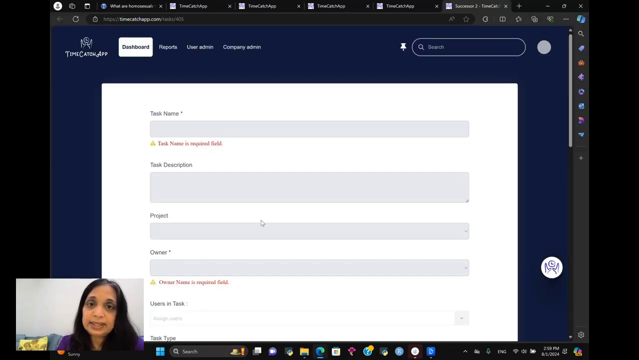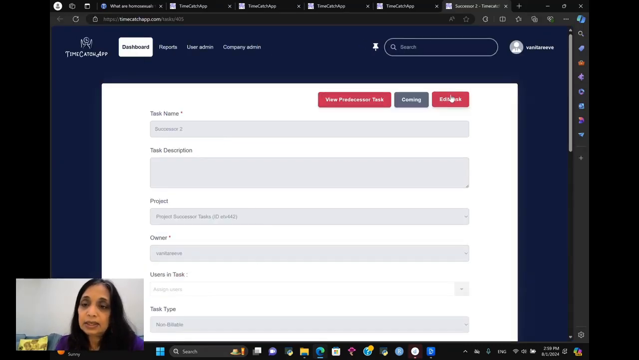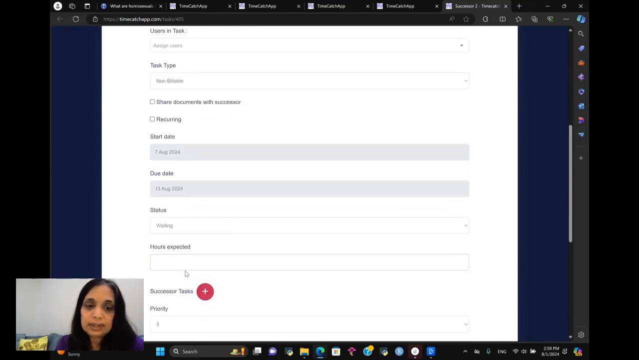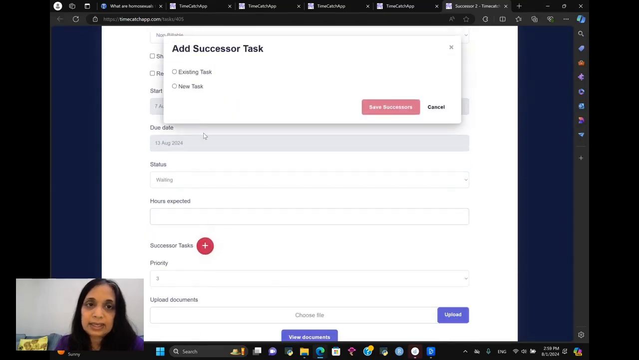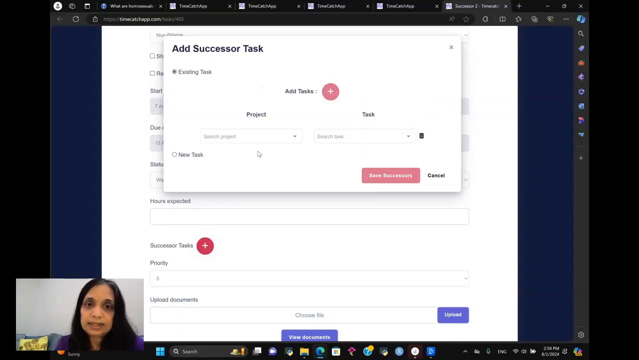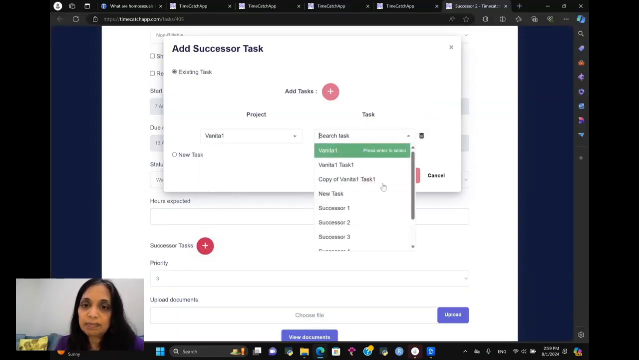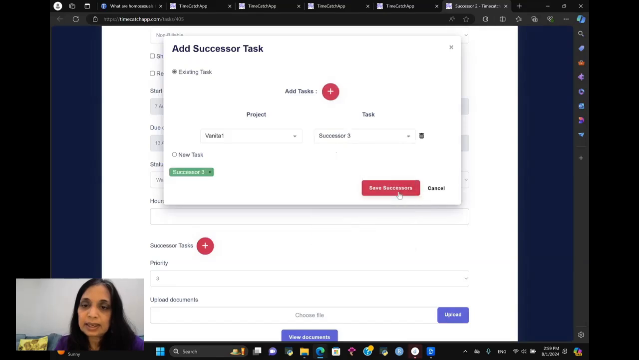So now I'm going to add a successor 3 and I'm going to do a slight modification of adding an existing task rather than creating a new task. So I edit the task and I'm not going to share documents. I add the successor task. I'm going to pick it from an existing task. And I pick a project and I pick the task and I save it.